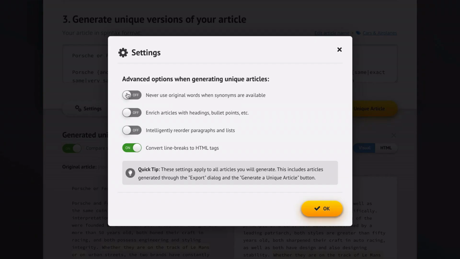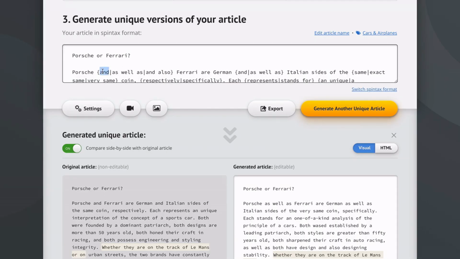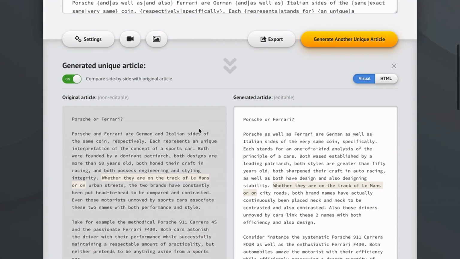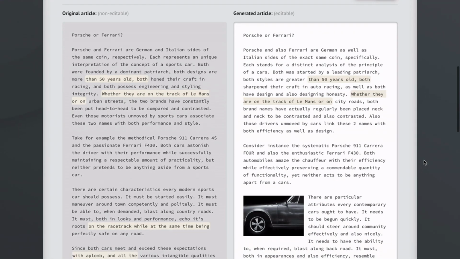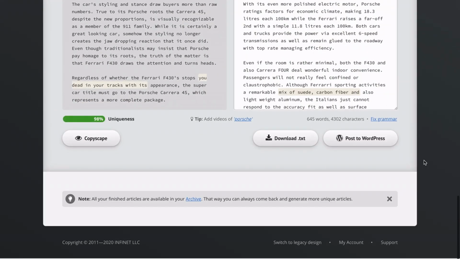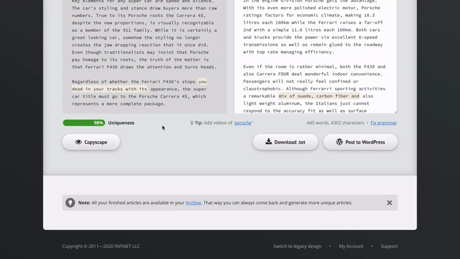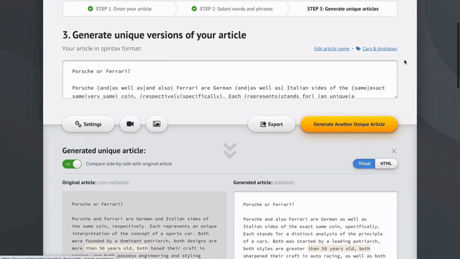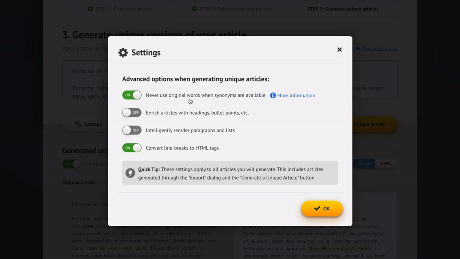But if we go into settings and we say never use original words when synonyms are available, then SpinRewriter will never use the word and. It will always use Porsche as well as Ferrari, or Porsche and also Ferrari. So this way we get articles that have even less in common with the original article and are even more unique compared to the original article. So this way we still have insane uniqueness, so it doesn't make that much of a difference right now, but as a general rule of thumb, you should probably always have this option enabled.